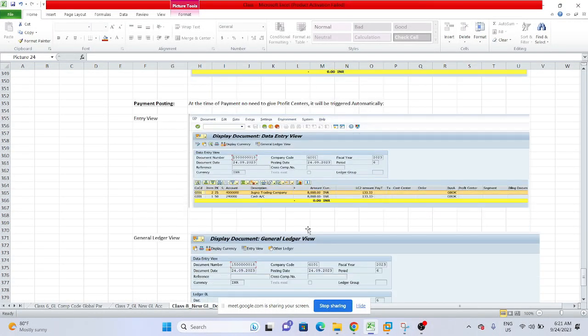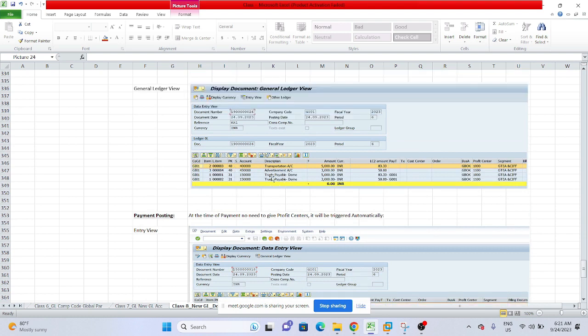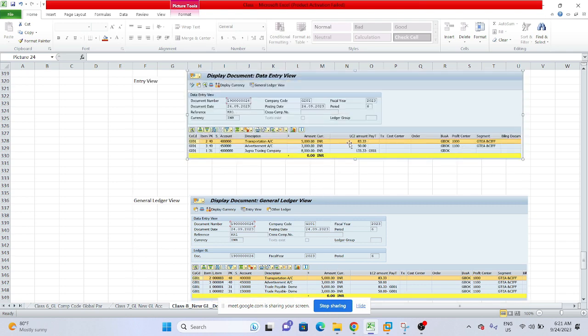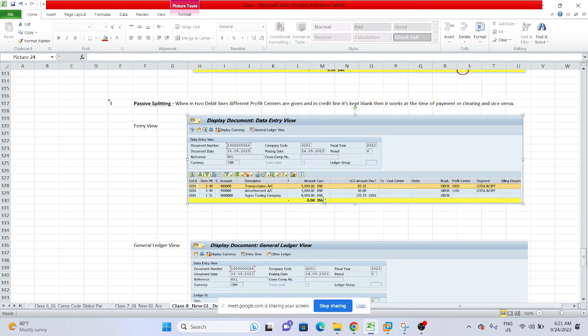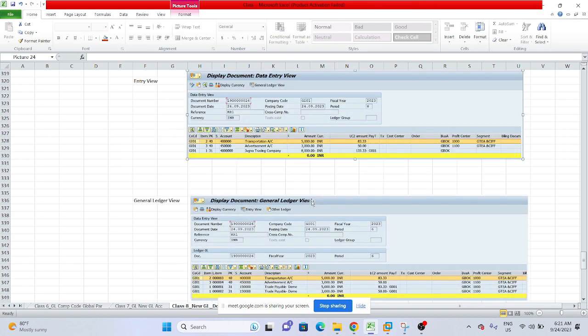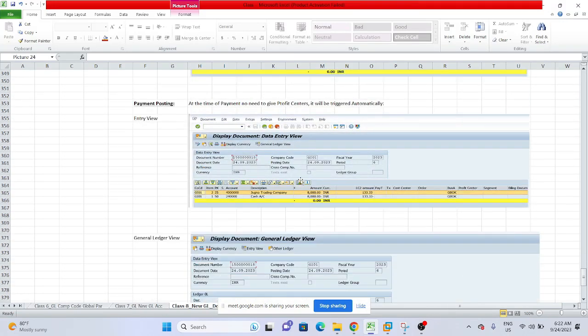Okay. Now when this invoice has been posted, the vendor will be paid, right? How much will he be paid? He will be paid 1 lakh only, right? Correct. He will not be paid 1 lakh; in this scenario he will be paid 8,000. 8,000 he will be paid. But from profit center 1,000 he should be paid 5,000, and from profit center 1,100 he should be paid 3,000.